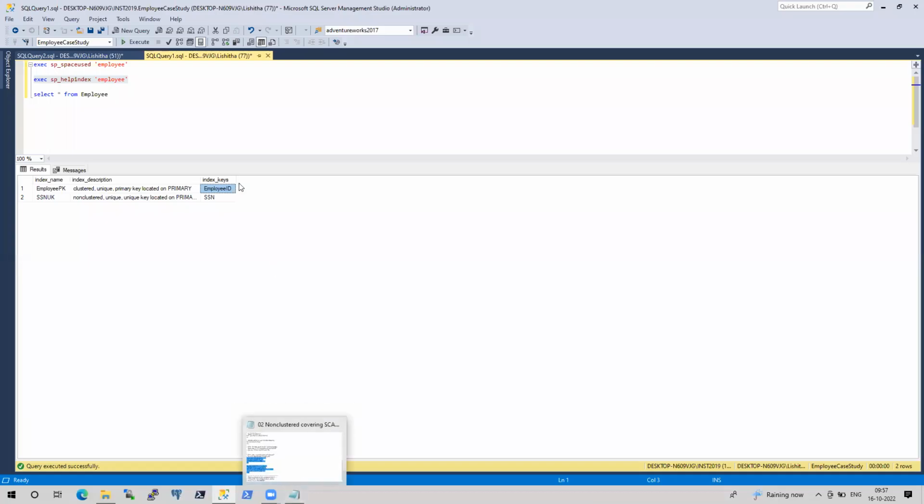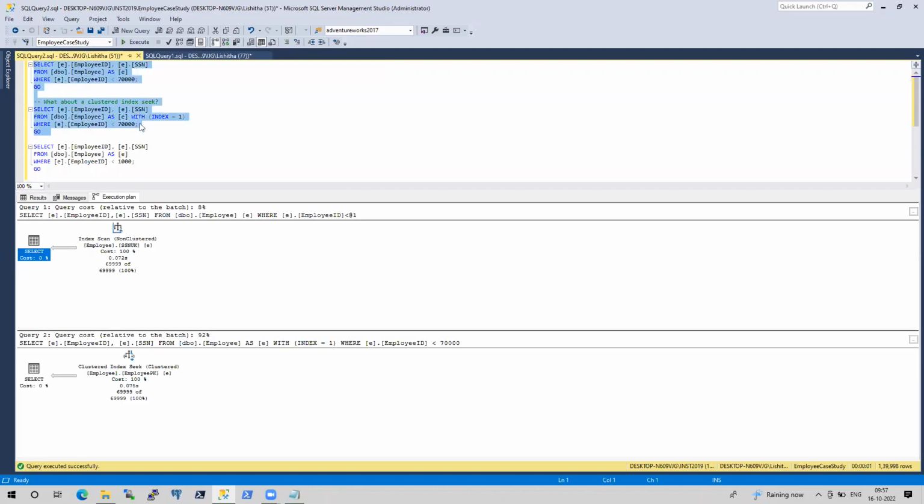Vamsi, if there is no cluster index, then the non-cluster index will go for this row ID lookup, right? Yes, and then it's row ID lookup. Will it go for seek or will it go for scan? Which one? For which criteria? These two queries. The first one.